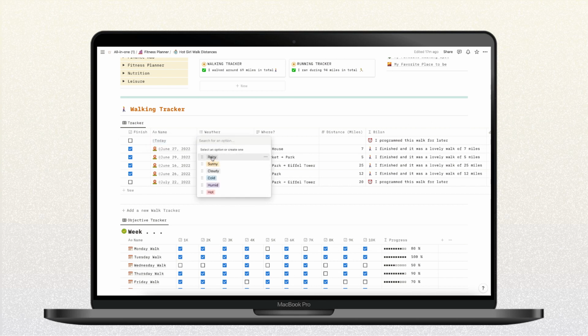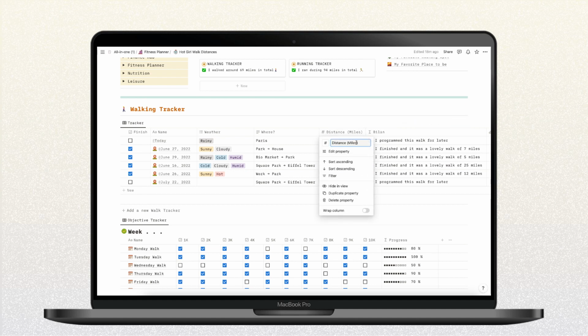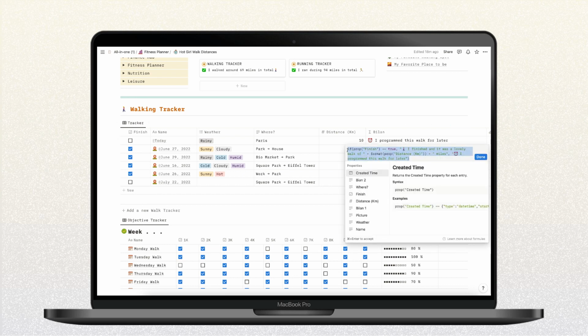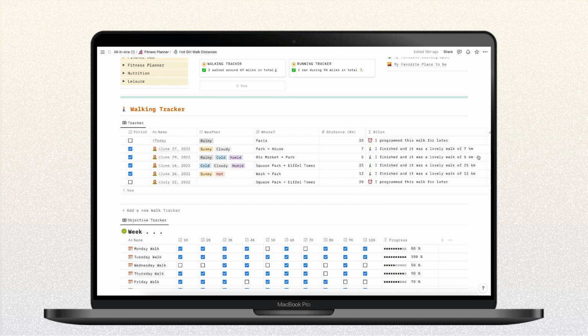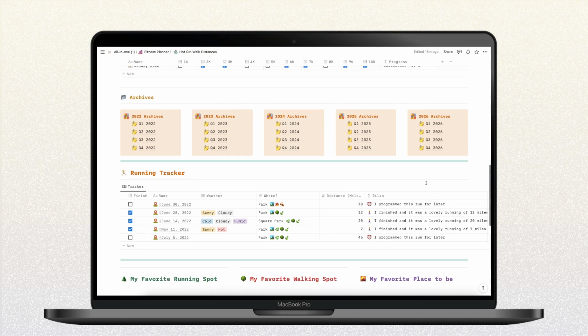You can add the weather, specify where your walk session was, and add the distance in miles. If you want to change miles to km, click on the property to edit it. After that, replace miles with km. Click on the formula in the line property to remove the formula. Copy the new formula just below and paste it, so you now have distances in kilometers. It's exactly the same for the running tracker.